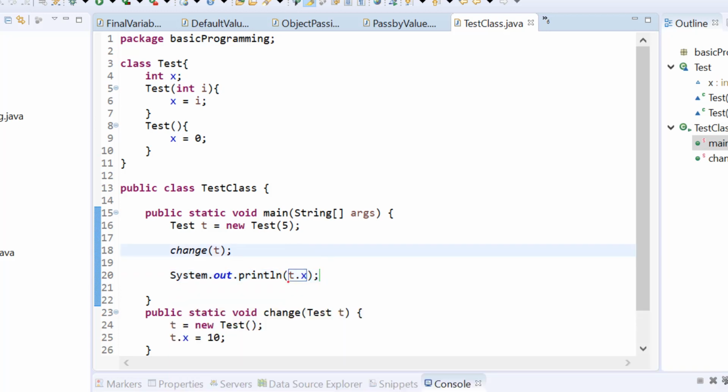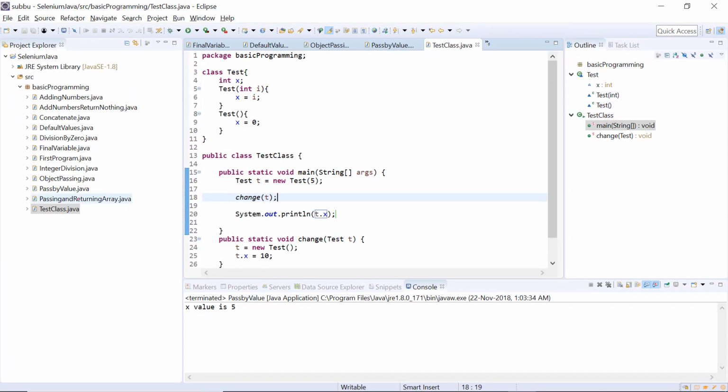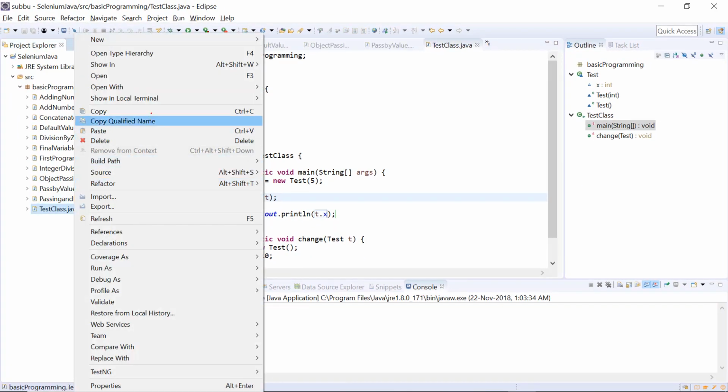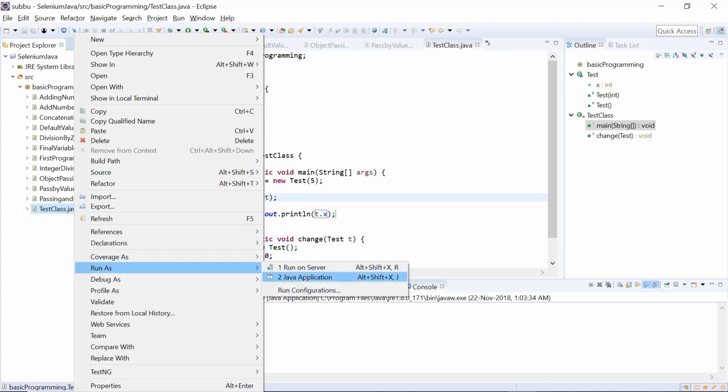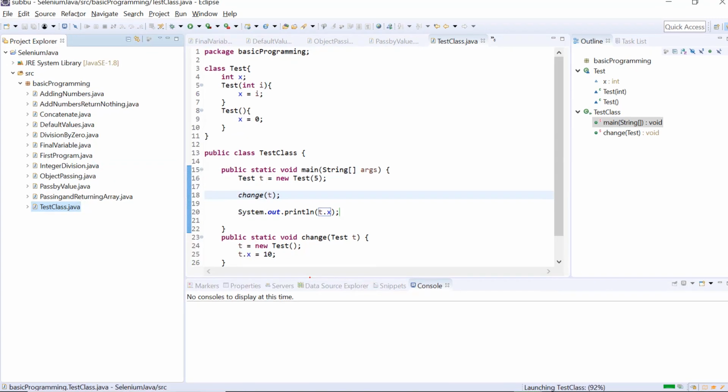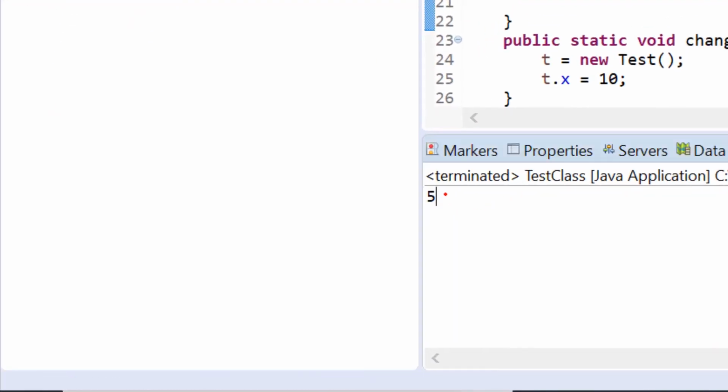So what exactly does it do? Does it print 5 or 10? Because when we pass an object, it always passes a copy of the reference and not the actual reference. So the original value won't be changed. That means it still prints 5. So let's see this one. Java application. So it is printing value 5.